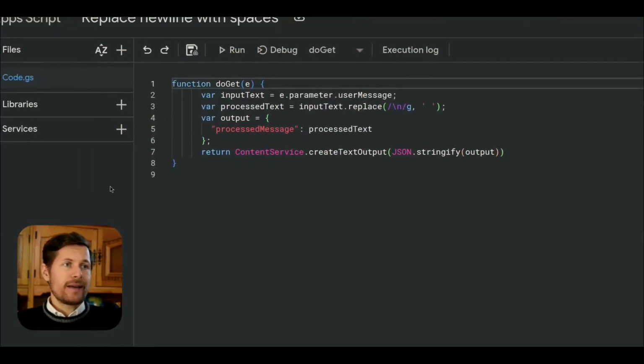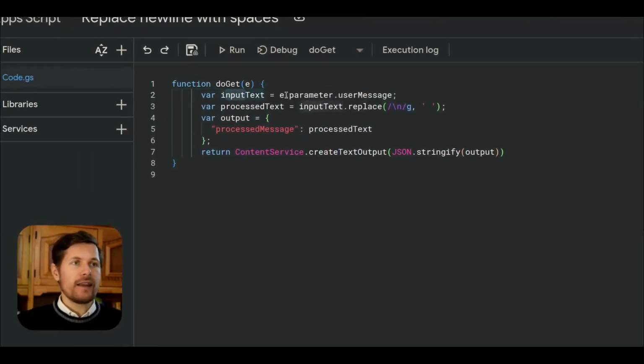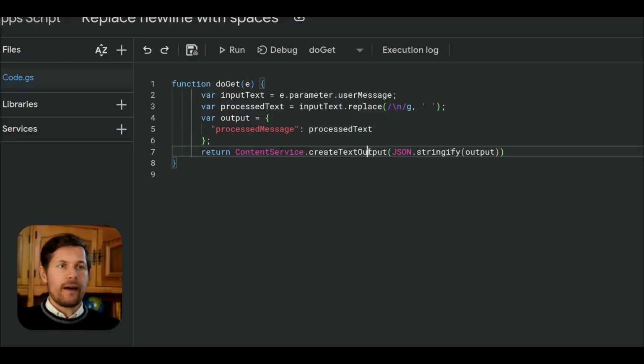So what it does is basically it takes the input text from the input, which is called E, like event. So it takes E, parameter user message, and then it replaces every new line with a space. Okay, this is basically what it does. And then the output will be a JSON object process message containing the process text. And then basically some Google API that returns this to me via the HTTP request.